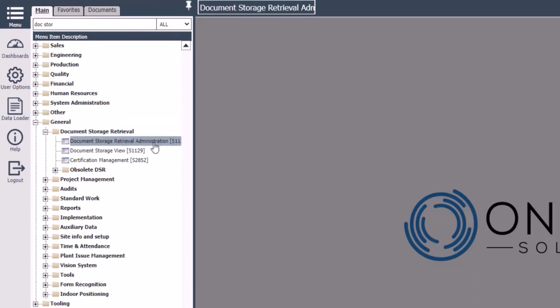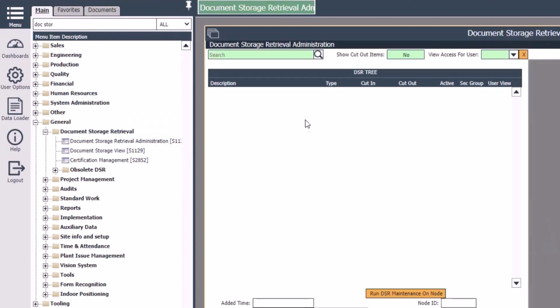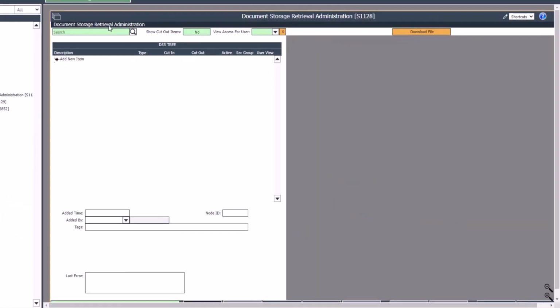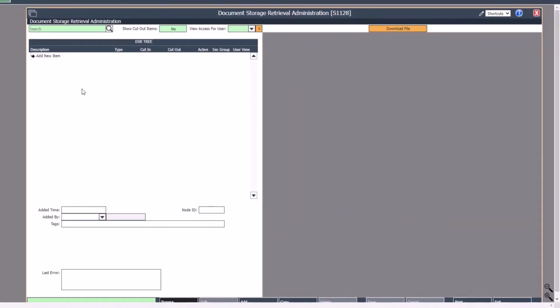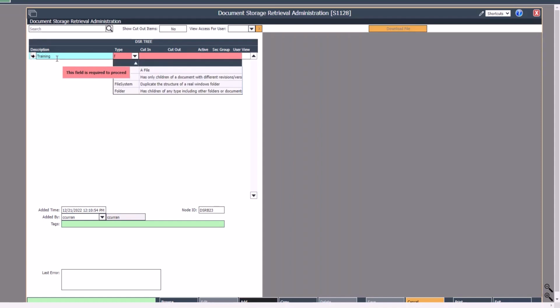So if we open the document storage retrieval administration screen, we are presented with this one screen with an empty tree view structure. And I'm just going to start adding in a structure that might make sense. And it's just for example. So let's say we wanted a node for training, and this will be folder type. We have many different types here. We're going to go through all of them.